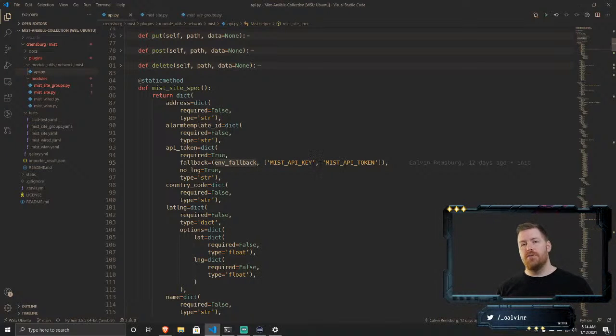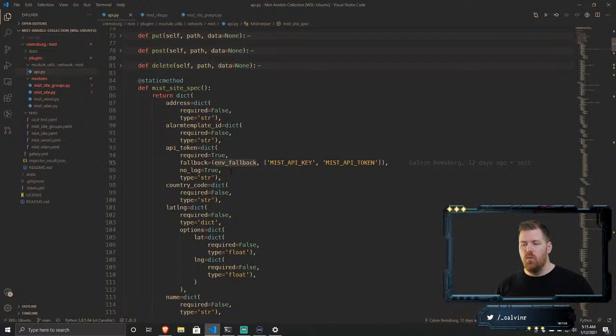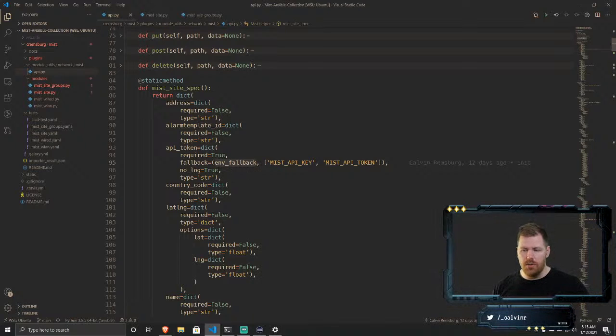If either of those is found, take the value of that variable and that will be used as your API token. And obviously for API tokens, that's pretty sensitive information, so we set the no log equals true. That means if we're working in a large environment or we're just working in a team with like 3 or 4 people, we don't want our API token logged to the text file, to the text log. So we say no log equals true. That's also a type of string.